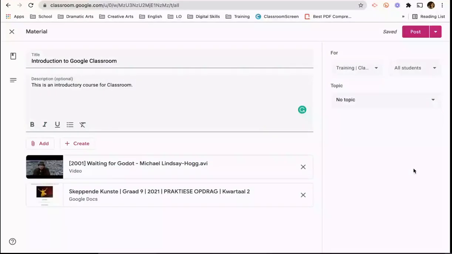And then to the right, in order for you to keep your classroom neat and tidy and organized, you should add a topic to everything that you post. I really recommend this. I mean, you don't have to do it, but I personally strongly recommend this. So you can either create a new topic, or you can use one of these topics that we created when we first started. So I'm just going to put this in the classroom topic.